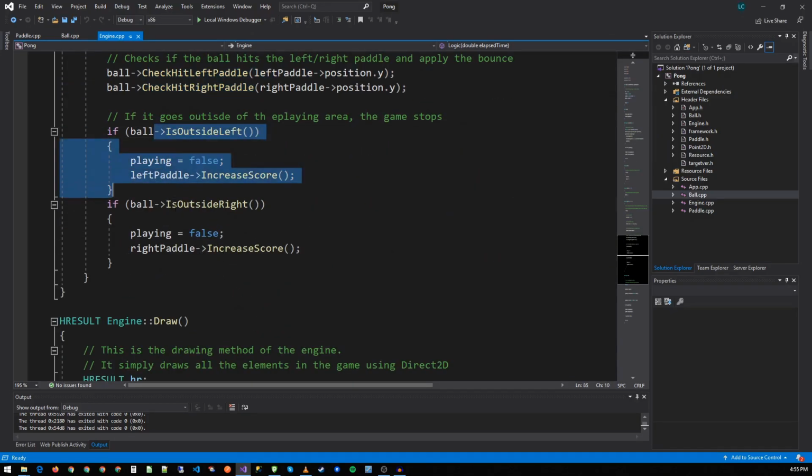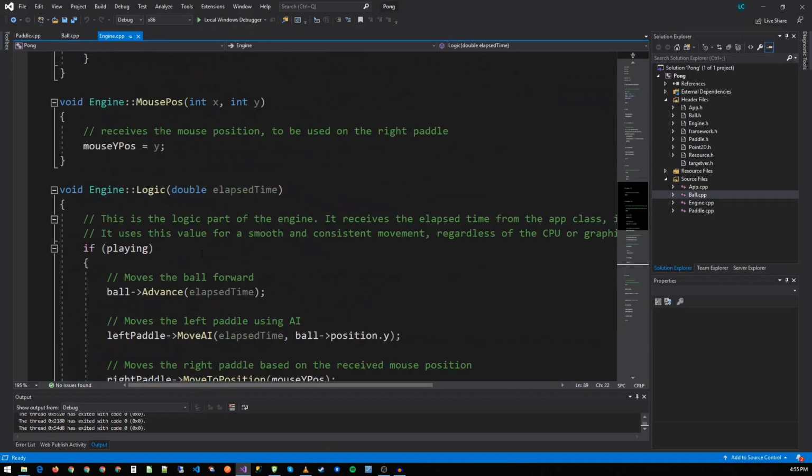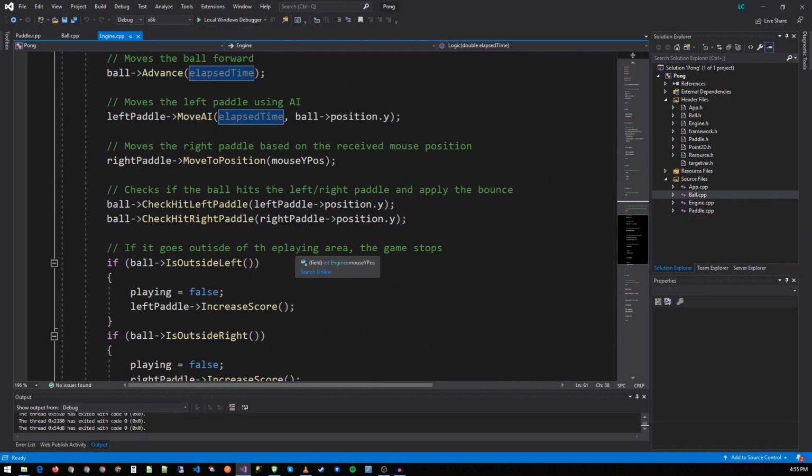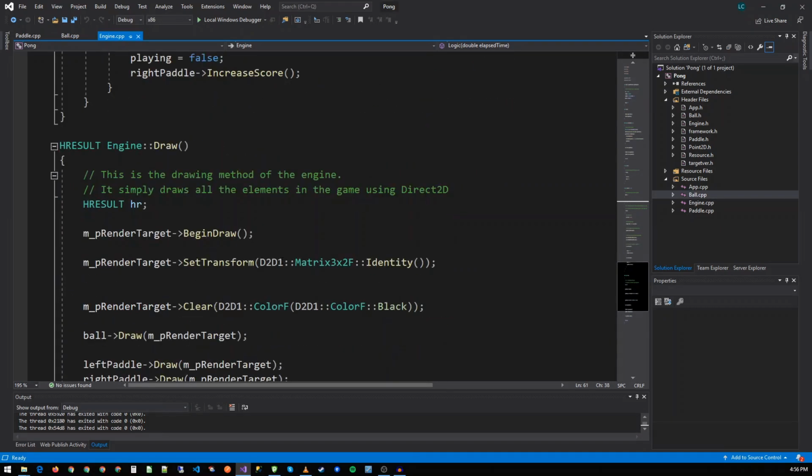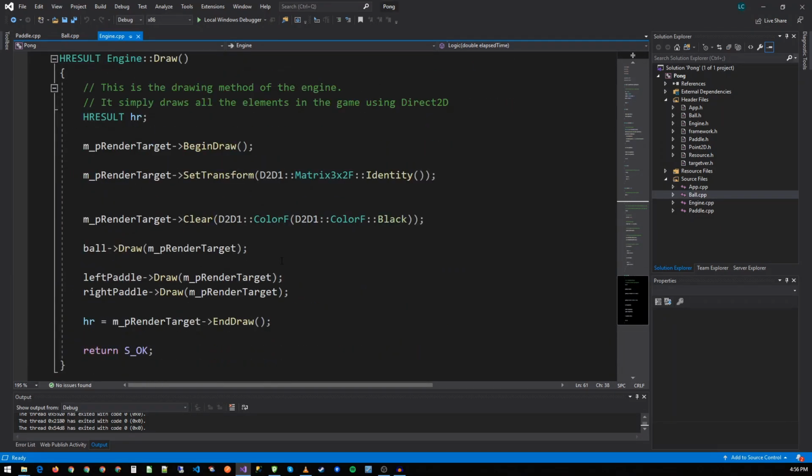The elapsed time variable we receive here represents the number of seconds that passed between 2 frames. This will help the game have a consistent speed regardless of the speed of your computer. We use this variable to normalize the speed of the ball and the speed of the AI. In the draw method, we call the draw methods of the game elements, the ball and the 2 paddles.